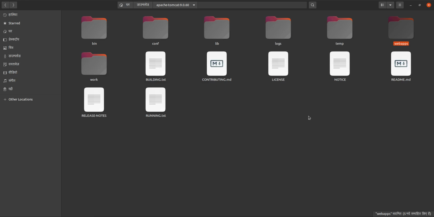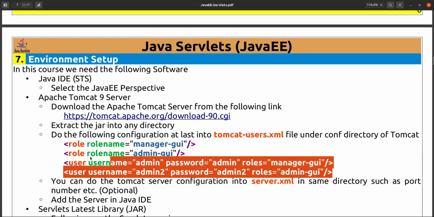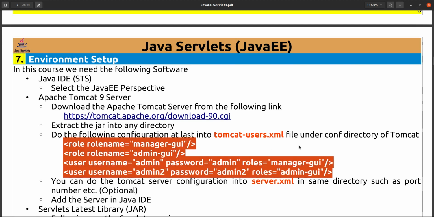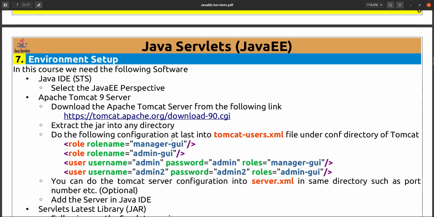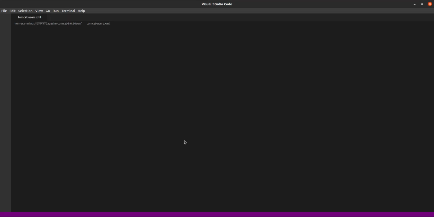Okay, so now what you have to do is some configuration. Which configuration? User related configuration. So just copy this one and go under the config directory of Tomcat. We have seen this is our config directory. Under this config directory you have to open tomcat-users.xml. Just right click on this one and you can open it in any editor.